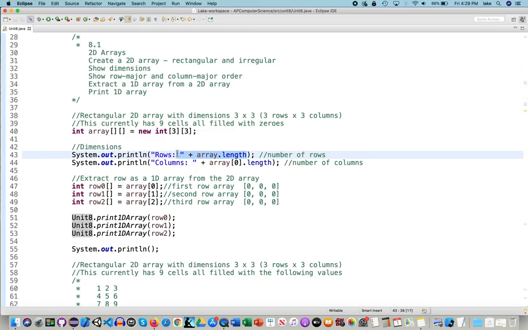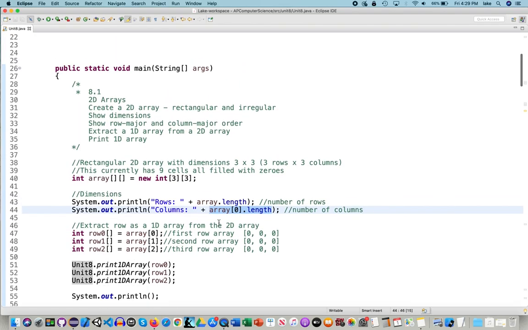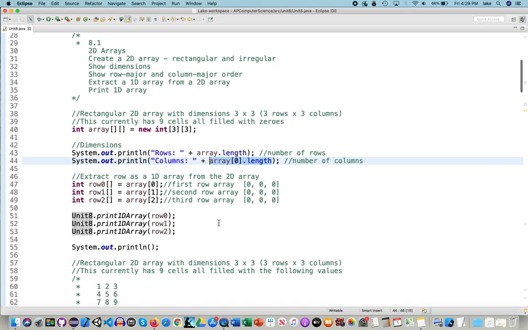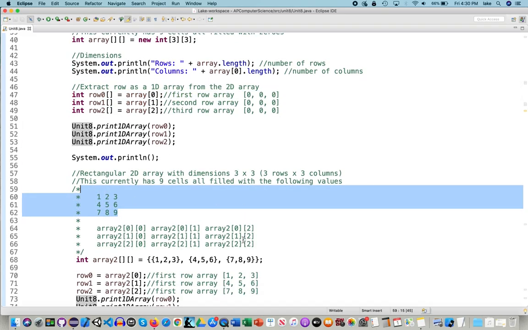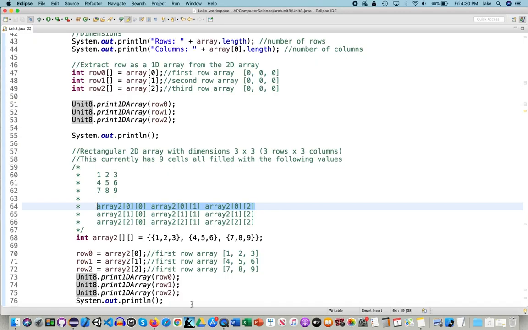Number of rows, dot length. Number of columns, array 0, dot length. The arrays are 2D arrays. You could extract a particular row, which is an array, okay? Because remember, the 2D array is the entire thing here. So kind of looking like this, like a table. So if I want to take out this row, I could extract it like this.